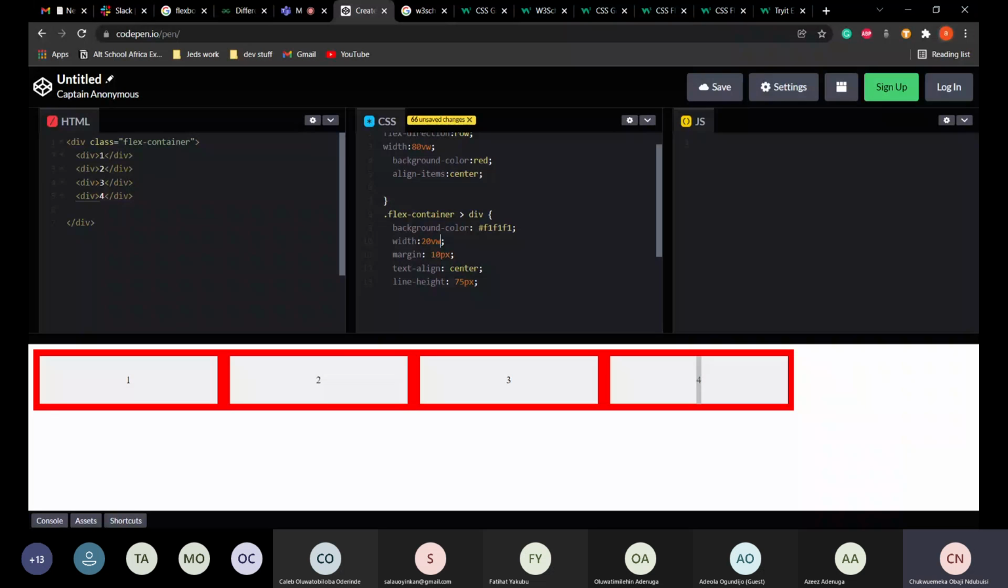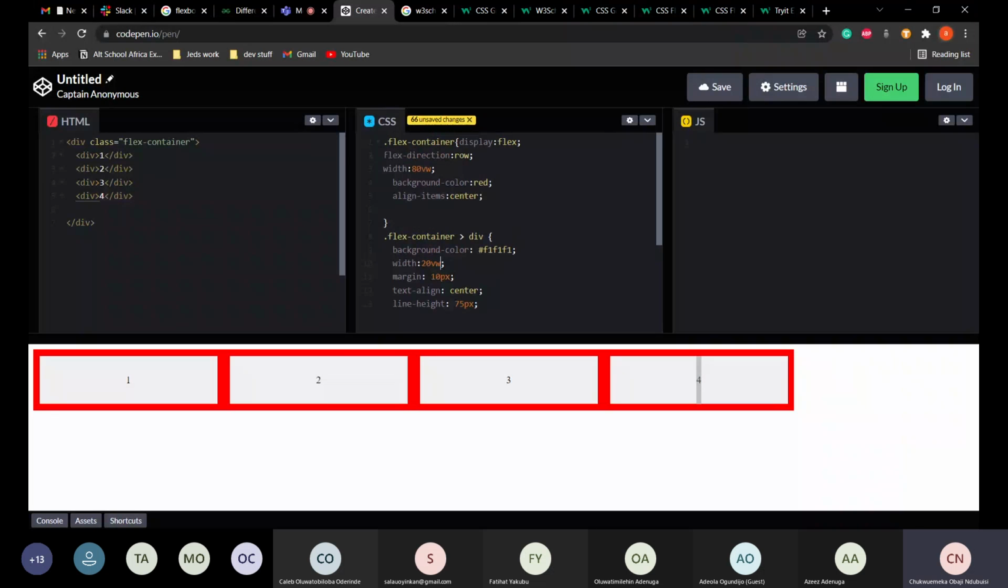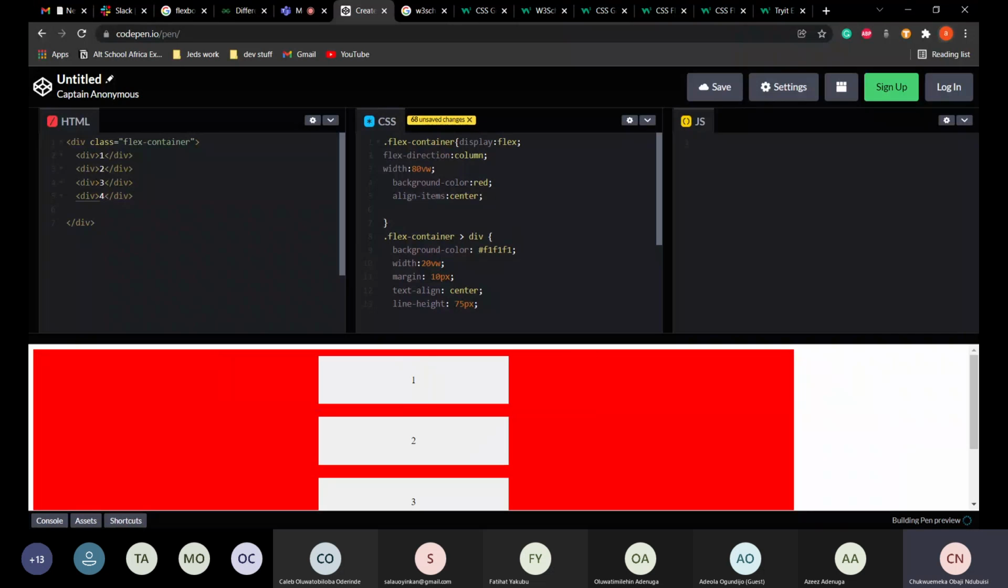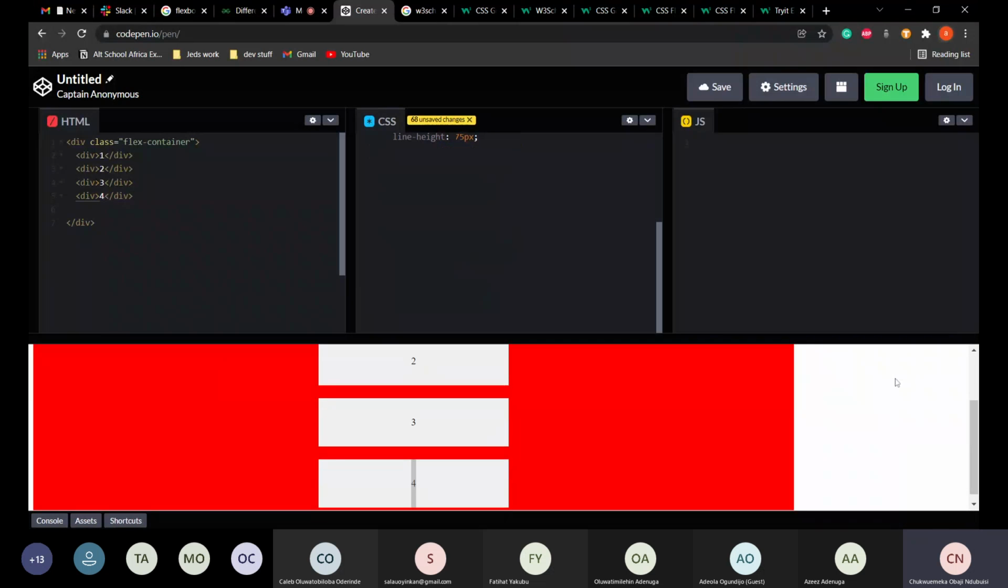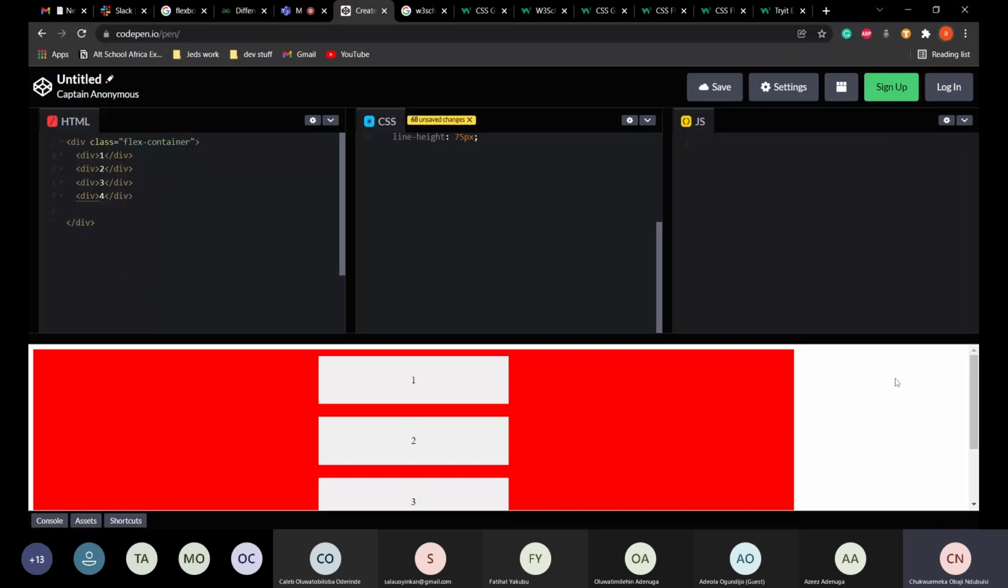So basically, let me switch the flex direction again. Let me switch it to column. And you can see it changes the orientation. So basically, that's the difference between Flexbox and Grid. Flexbox is one dimensional, Grid is two dimensional.